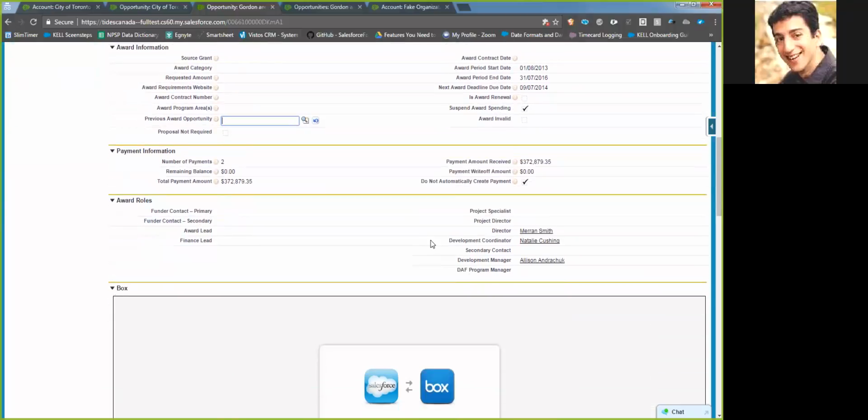Next section I want to talk about is the payment information. So how many payments are there on this award? How much has been received? What's the remaining balance? What's the write-off amount? What is the total payment amount? So that takes the payment amount received and payment write-off amount to get the total payment amount.